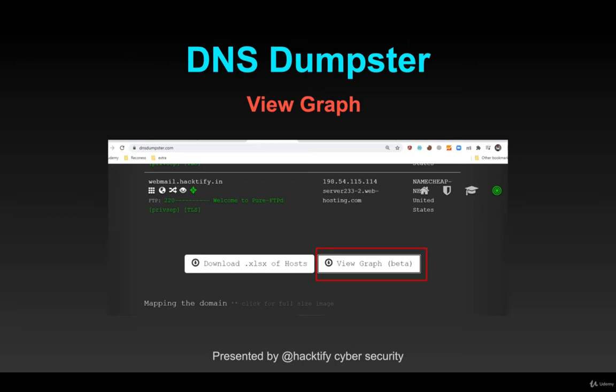Also, the next option is the view graph option, wherein you will get a full picture of your target, which will show all the particular domains, subdomains, DNS records, protocols which are running, the banner grabbing, etc. So this is very helpful for us for our reconnaissance part.